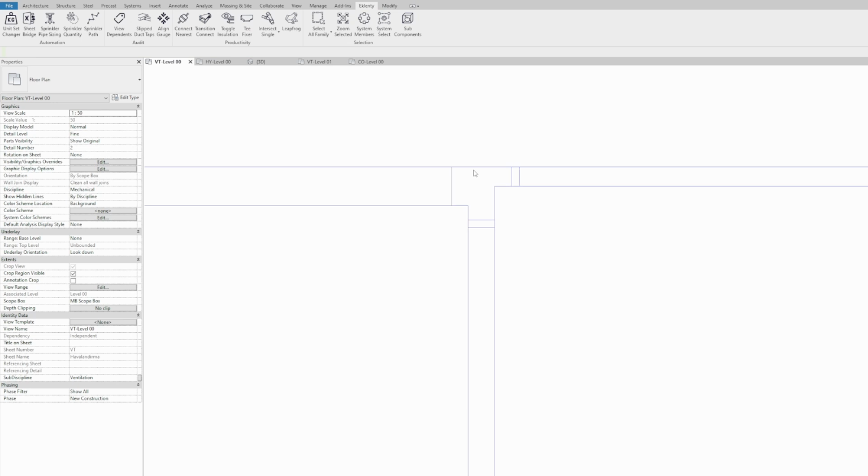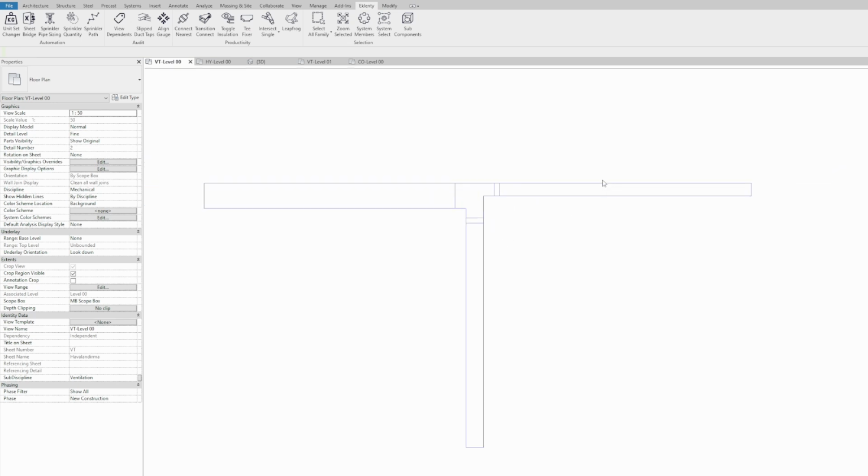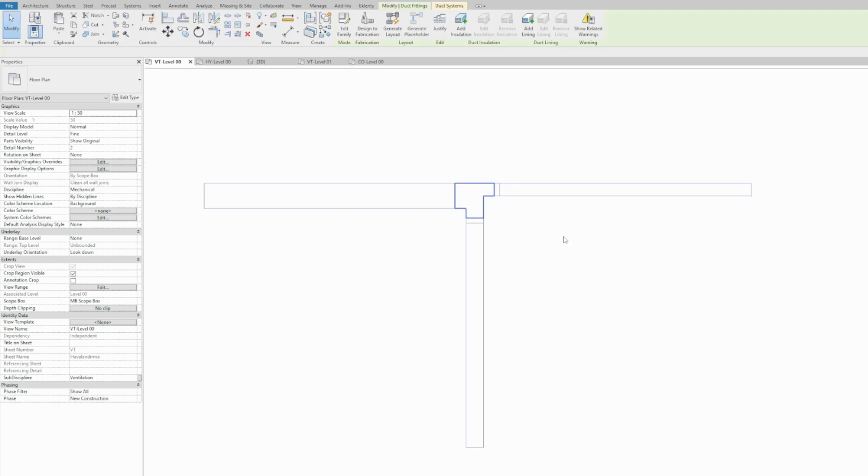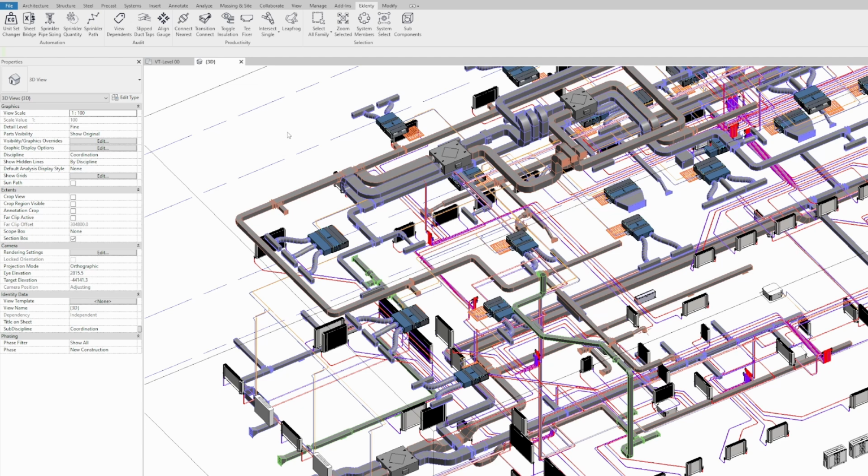You can see it is now fixed. It's looking better, right? Okay, now we're going to take a look at 3 tools at once: System Select, System Members, and Select Family.